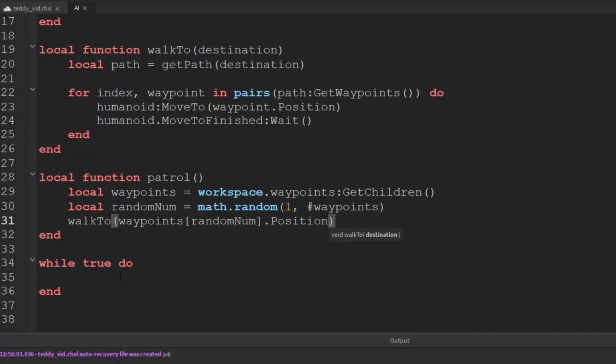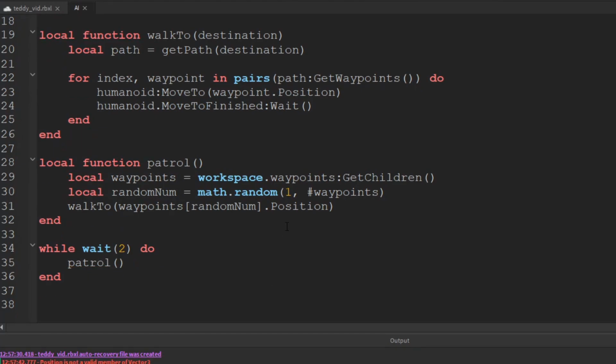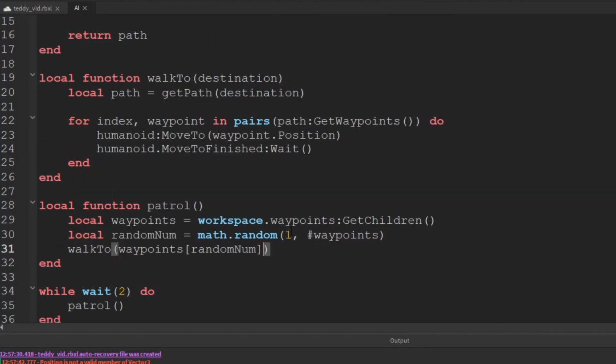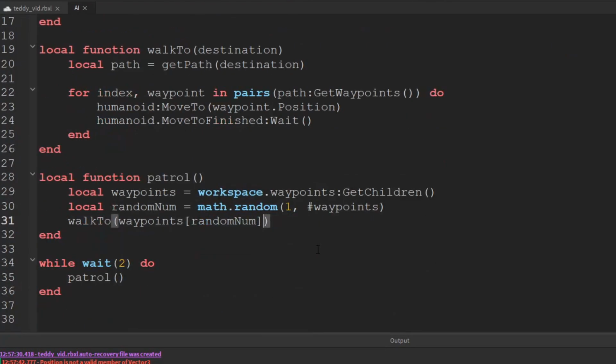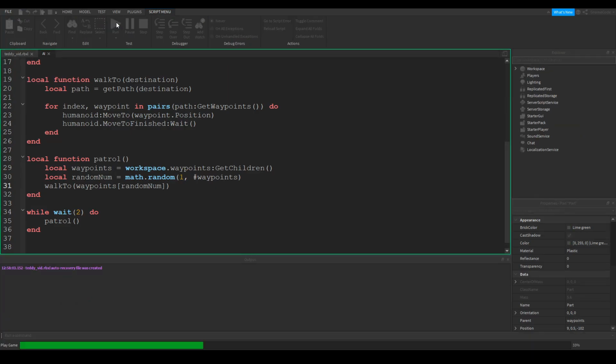Okay, so then in this while true do down here, we're going to change this to while, let's try while wait one, or wait two even. And then we want to patrol. Oh, so we don't actually need to specify the position because that's happening inside the get path. So walk to and then play that.